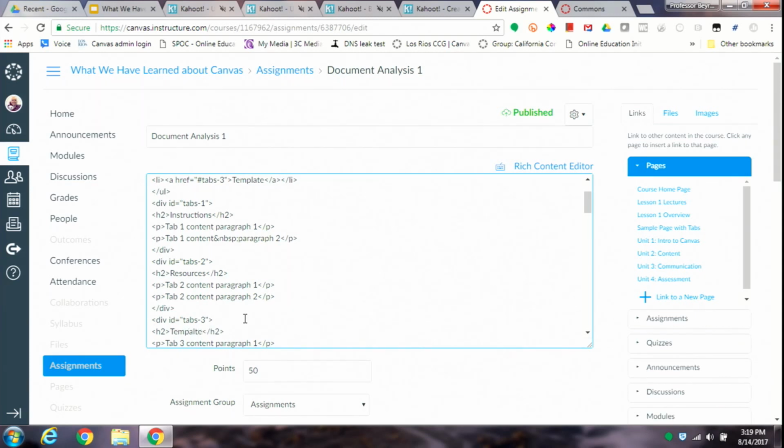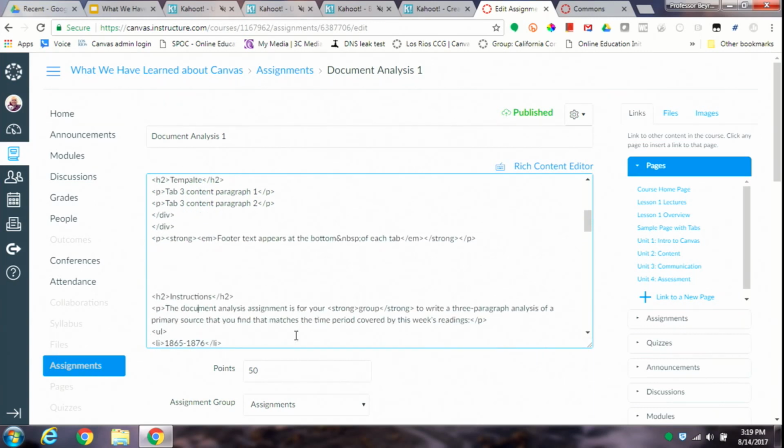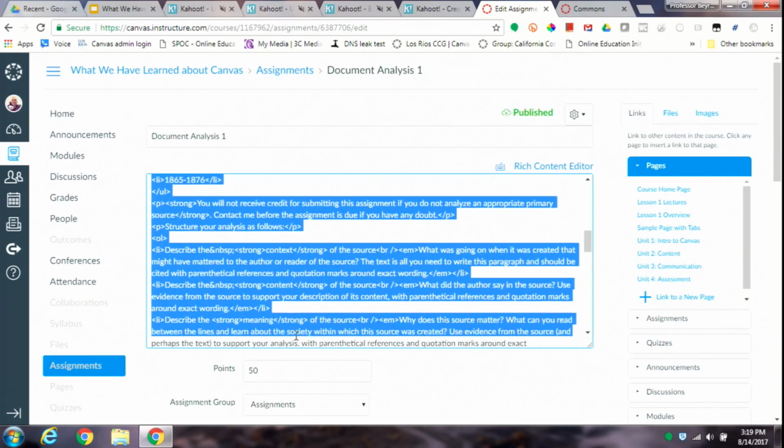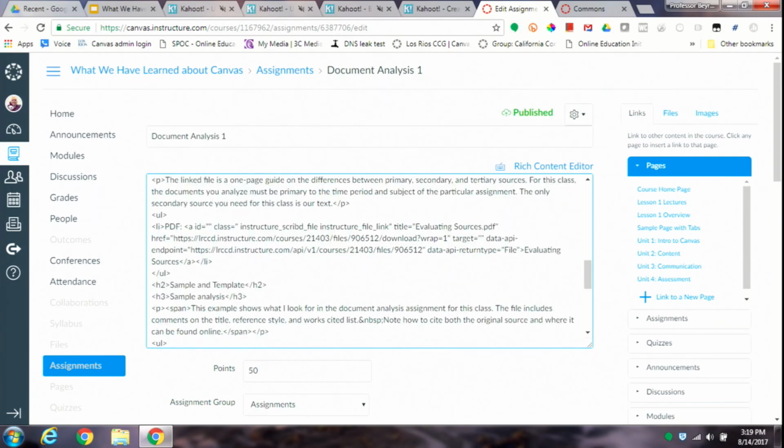Staying in HTML view, I'm going to arrow down and find that tab 1 instructions. Here we go. So I'm going to take not the H2 instructions, because I've already retyped that. I'm going to keep going down until I find the next H2, which is called resources. So I've got all this code selected. I'm going to do my keyboard shortcut, Control X for cut. Come back to the top.